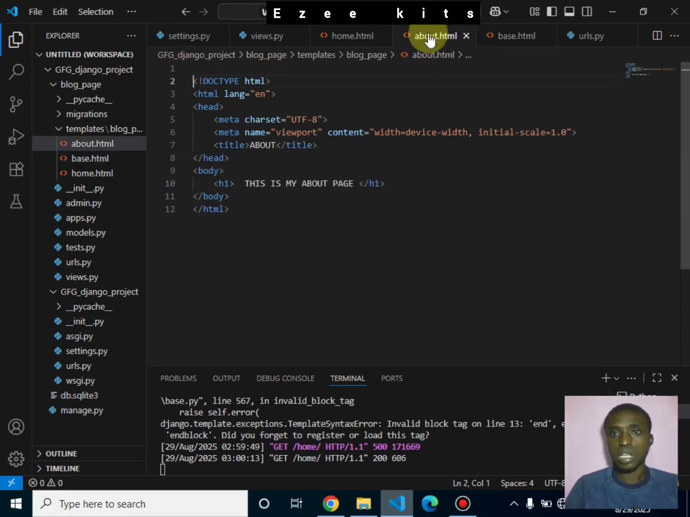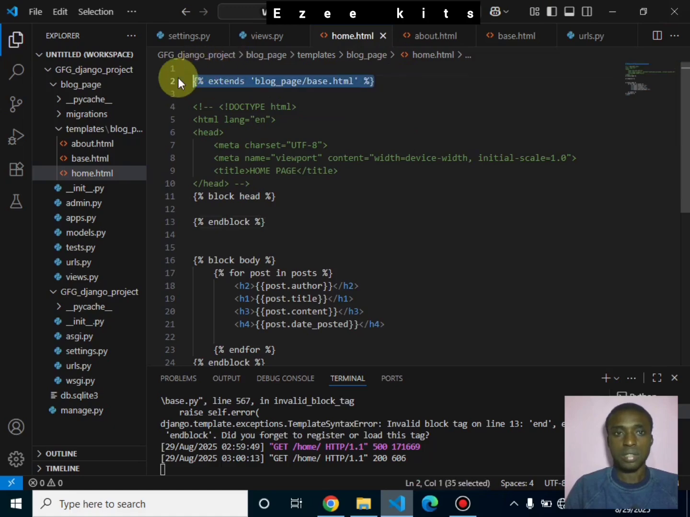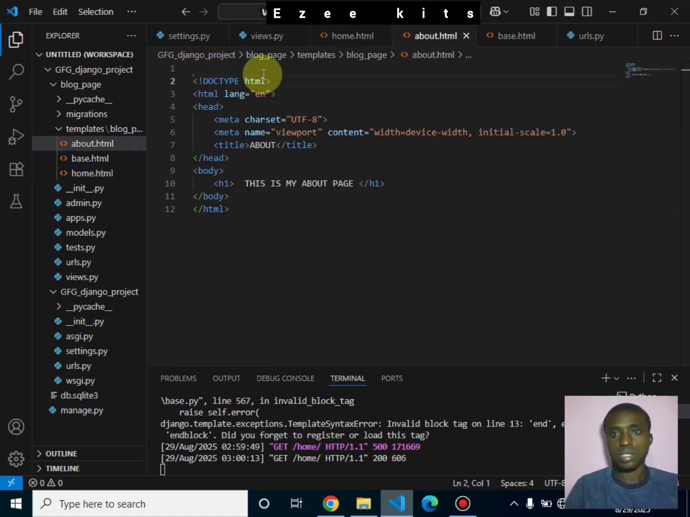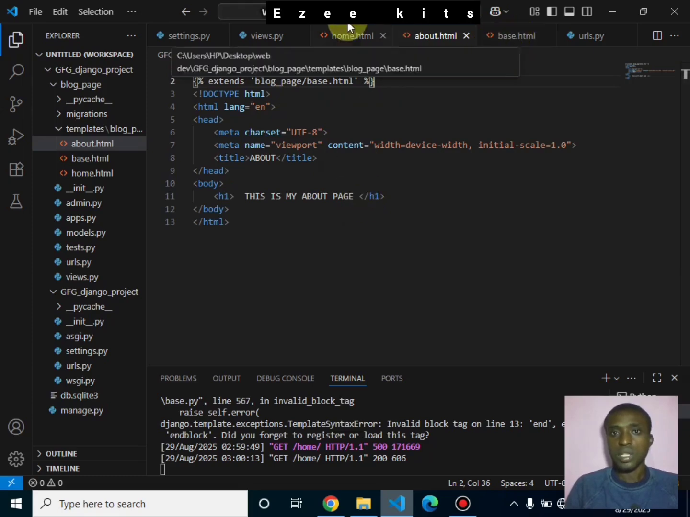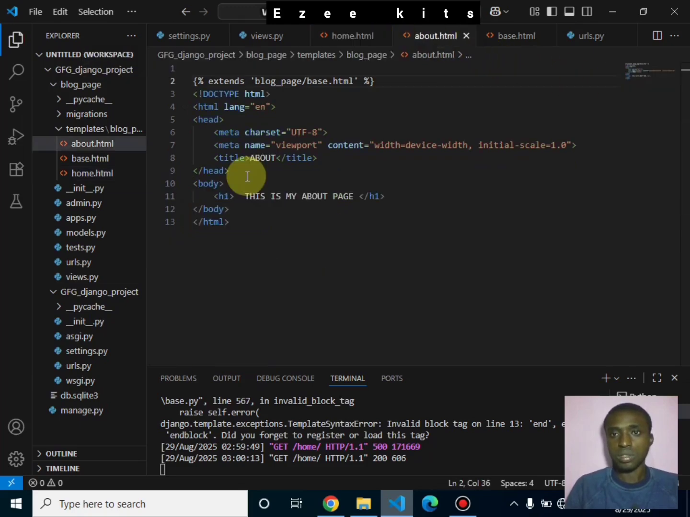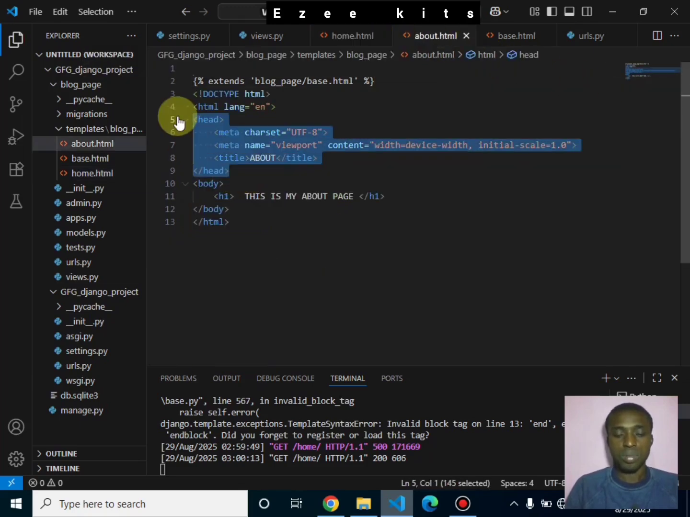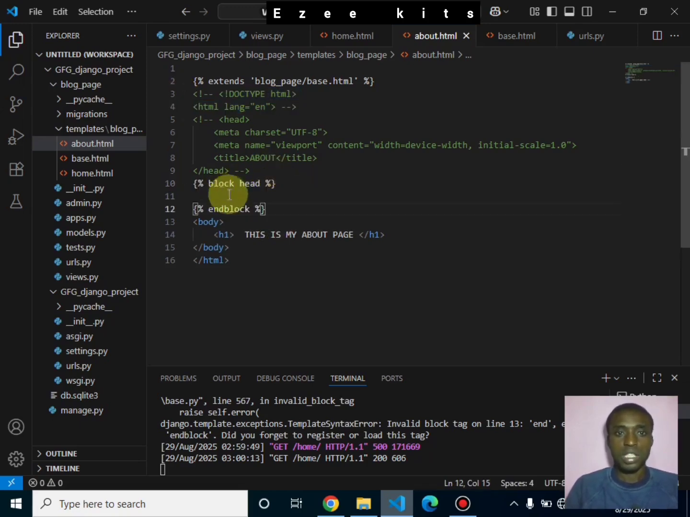Okay, let's do it for this about.html. Let me also copy this. We don't need to start from fresh. In about.html, I'll put this, I extended this from page.html. So in the body, let me actually add that for the head. So I'm going to come to this about.html, comment all these out, bring these in, and I'll put this for the block head.